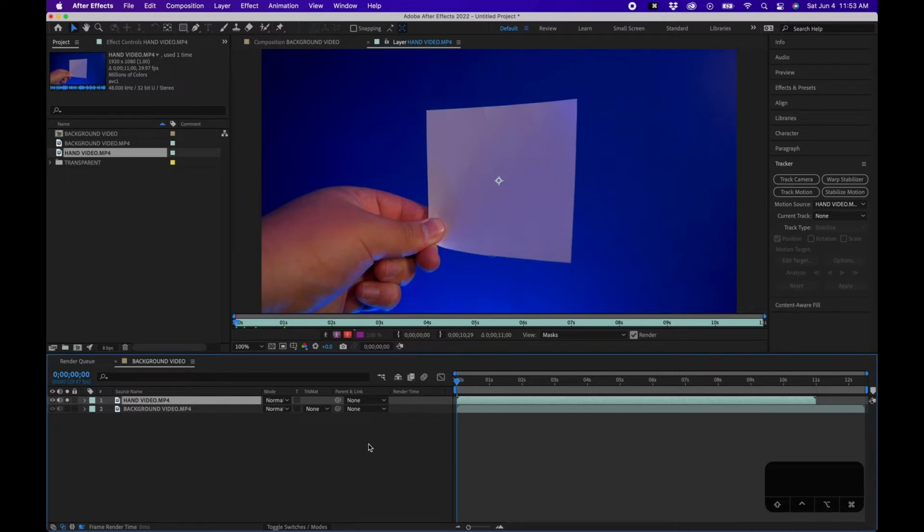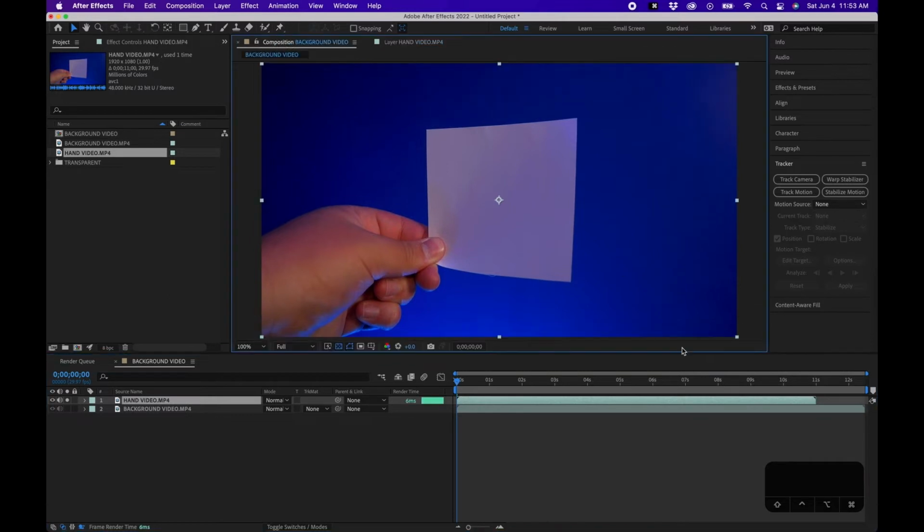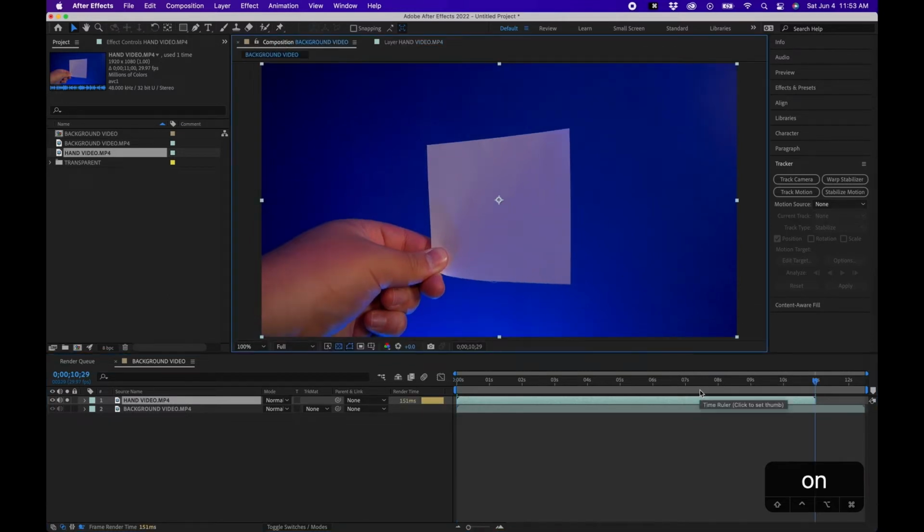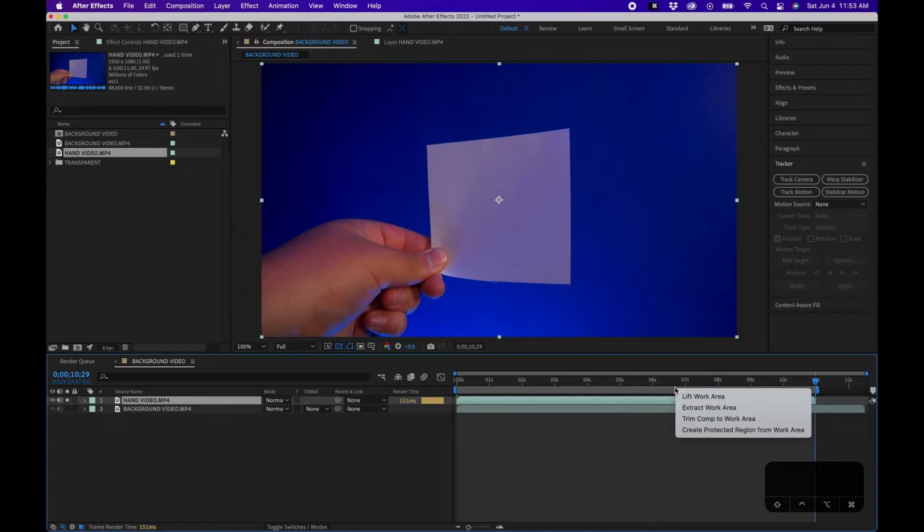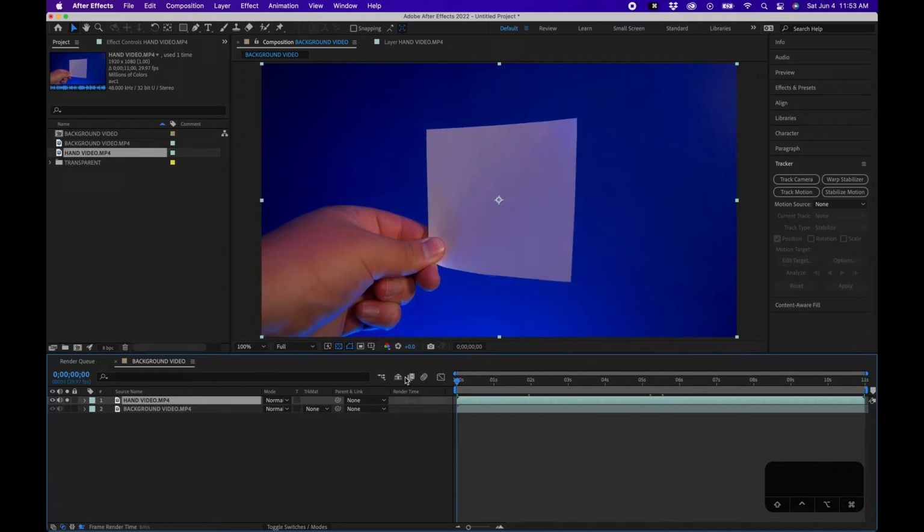One other thing before we get started, I'm going to go back into our composition. I'm going to press O on our keyboard and press N, and that will trim the composition to the end of that clip. Right click on your area and go to Trim Comp to Work Area. That way we're only working in the region of the hand video.